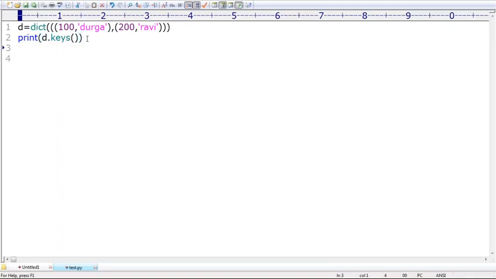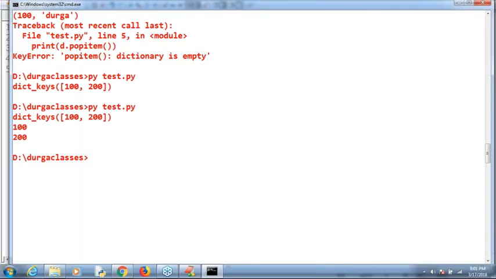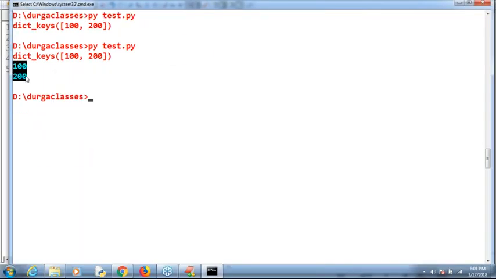Suppose I want them one by one: for each key in D dot keys, print key. Then observe, 100 followed by 200. It is not a list. The return type is dict keys, a class, and that type is returned. Internally it is a list only.